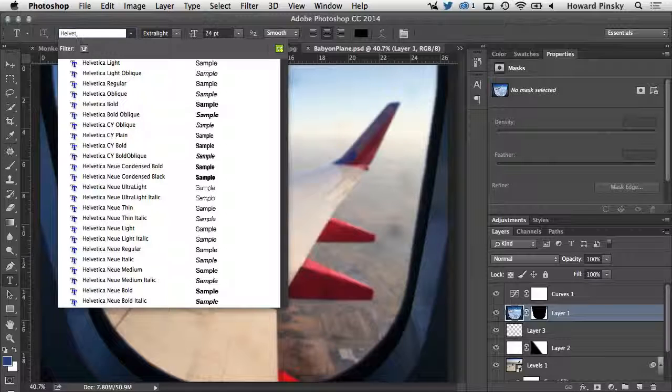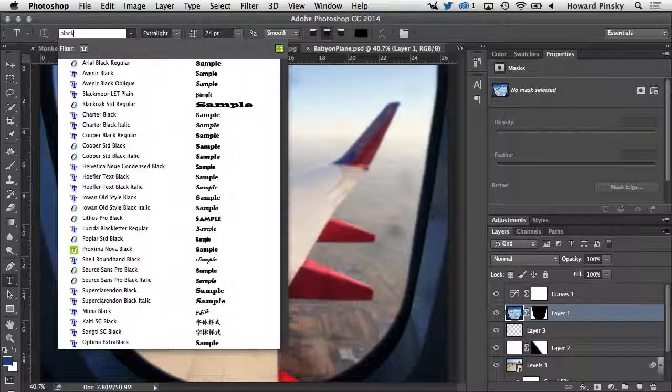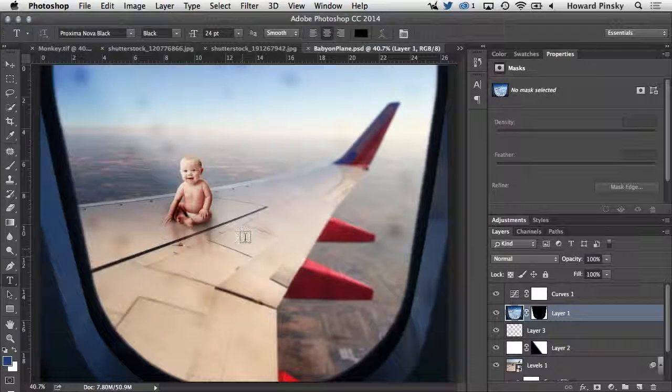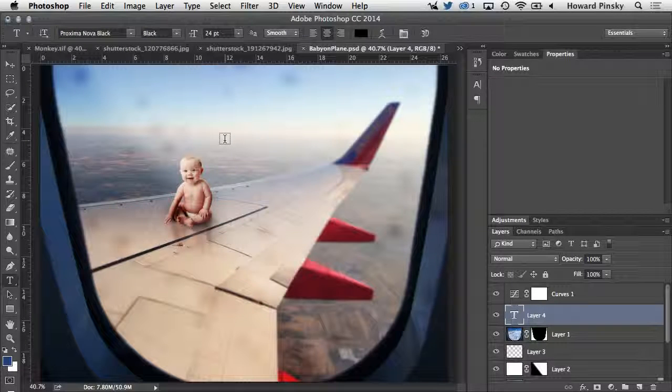But now what you're also able to do is search styles by themselves. So for example, if I'm working on a project and I know I want a nice bold black font, I can simply search black. And I will now be able to see all of my fonts that have a black style to them. And I can very easily browse these. Let's say I want Proxima Nova Black. I can click on that. It'll take me right to that font where I can simply click on the document, start typing, and it's a much quicker process. And that just about wraps up my top 4 features in Photoshop CC 2014.